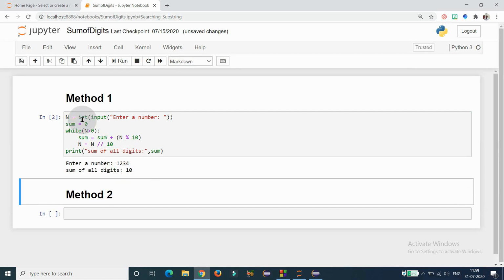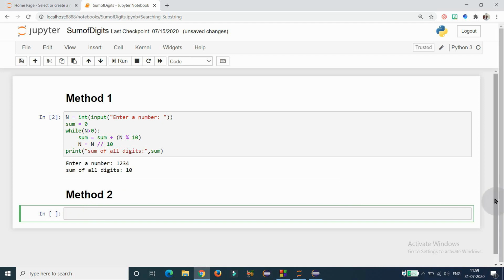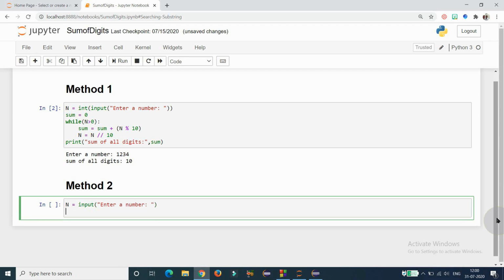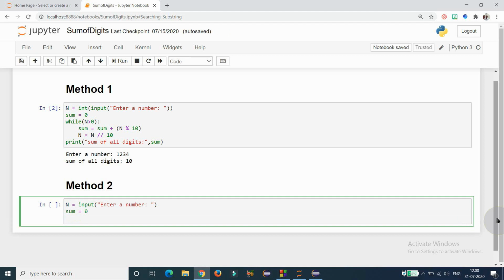So method 2, in which we are taking the input as a string, and then in the loop we are converting each character of that string into an integer, and then adding them together. So let me consider method 2 now. Then I am reading the input as a string. Then I am taking a variable sum and initializing it with 0. Then I am repeating a for loop to access each character in the given string.